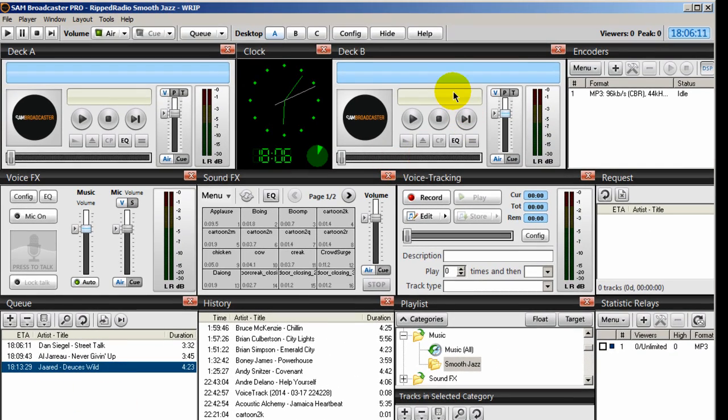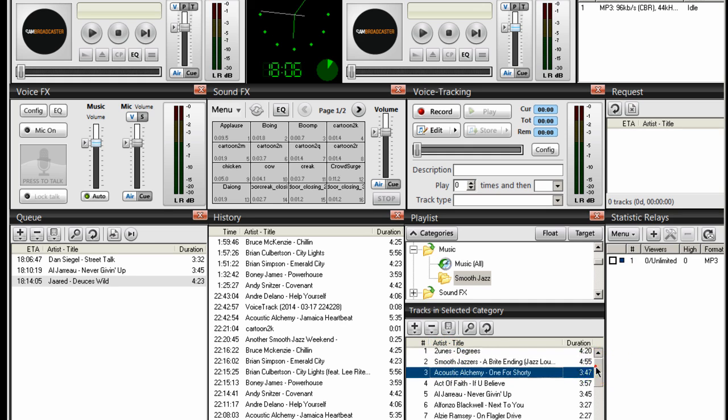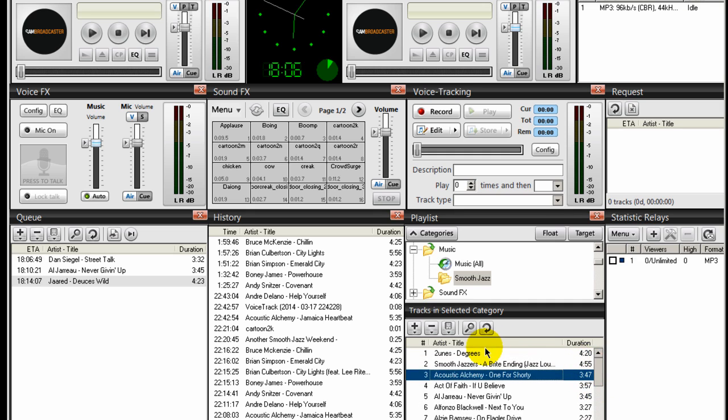So now that you have your clock wheel set, what's going to happen now is that SAM Broadcaster will only pull songs from the Smooth Jazz directory or the Smooth Jazz category. And these are the songs right here. And it will place them into a rotation based on your clock wheel settings. For example, the way I have it set up, no 2 songs will play back to back. In other words, this song won't play twice. This song won't play twice. You have a nice rotation. And if you have a lot of songs in your music library, I have over 10,000 songs. My listeners can listen to my radio station for days and not hear the same song.